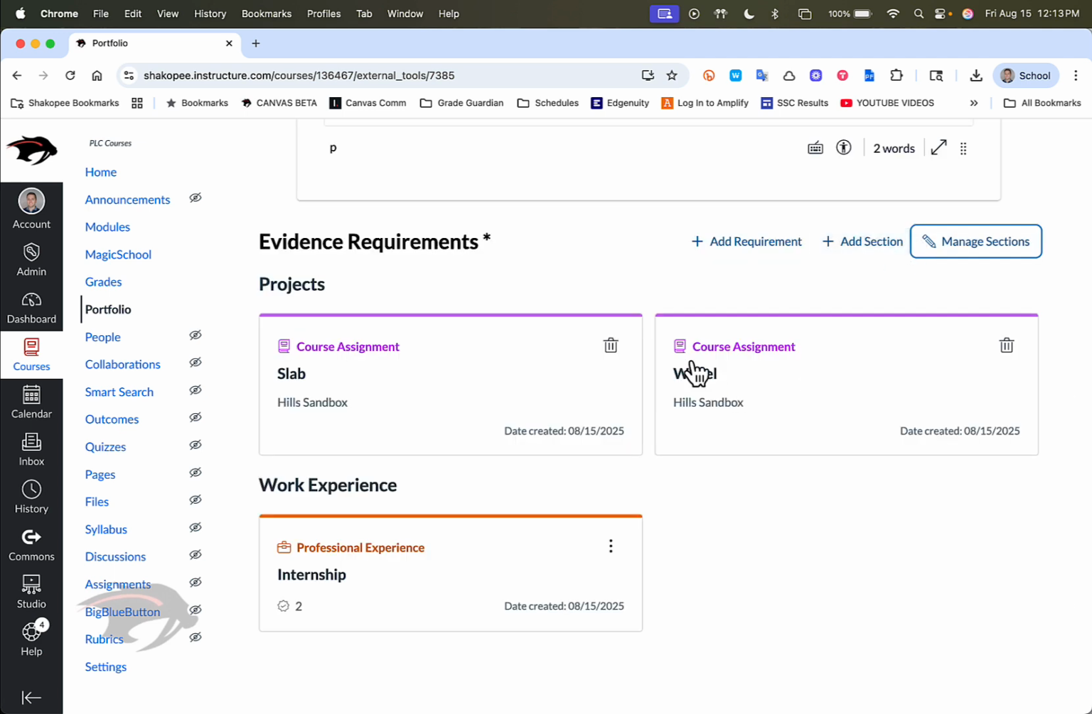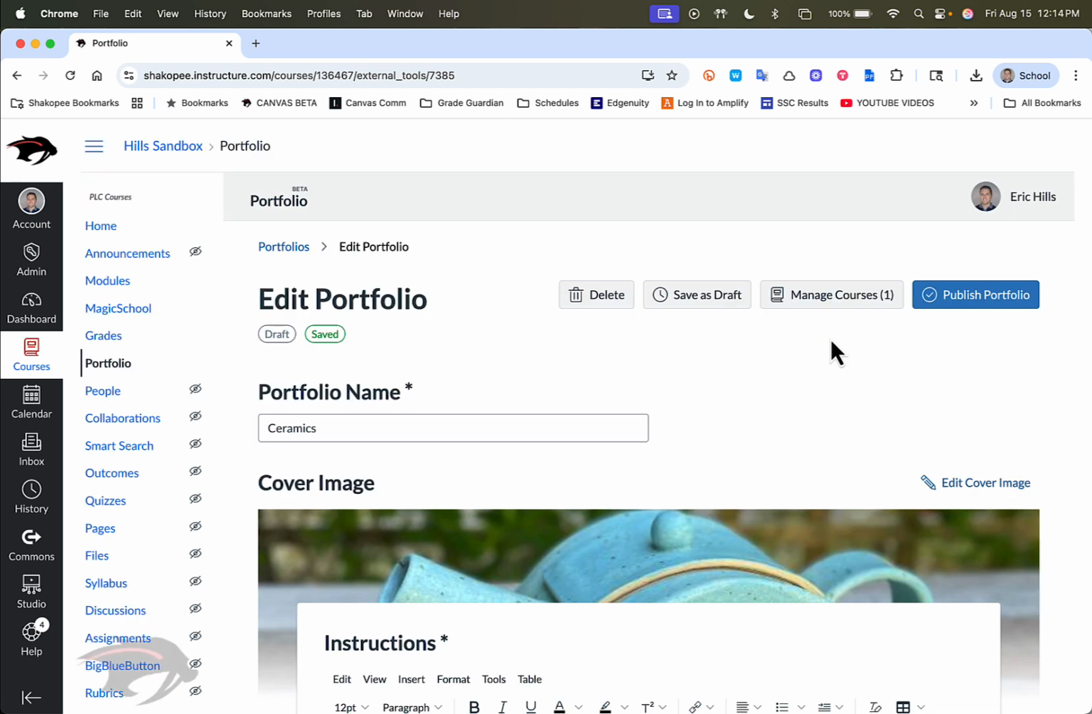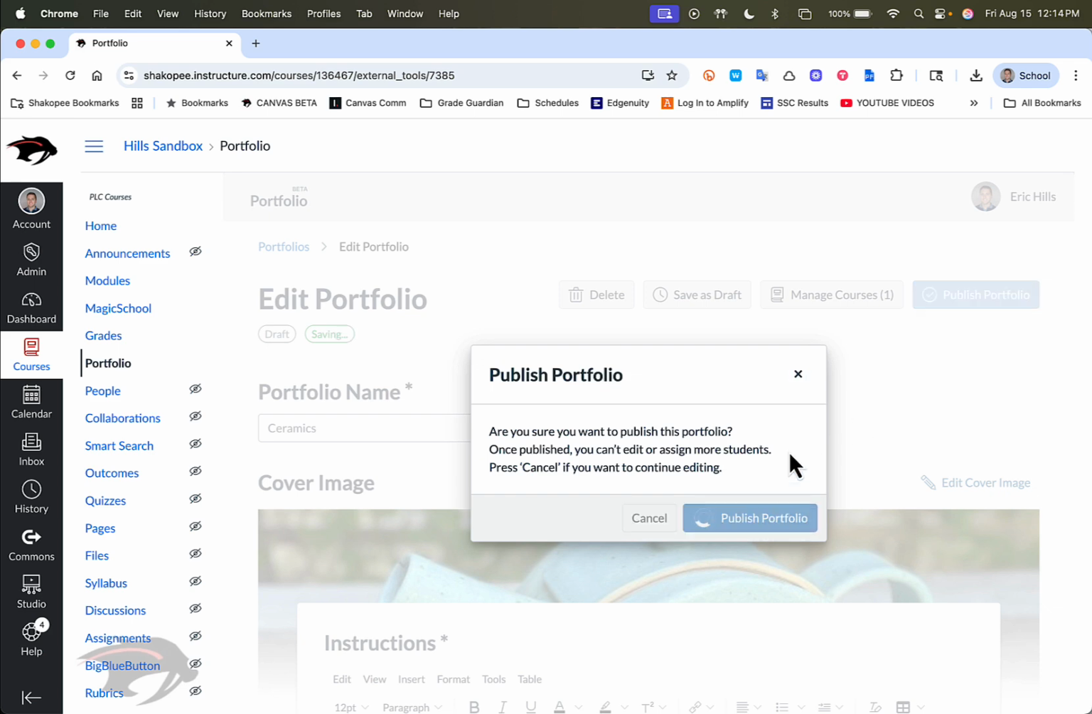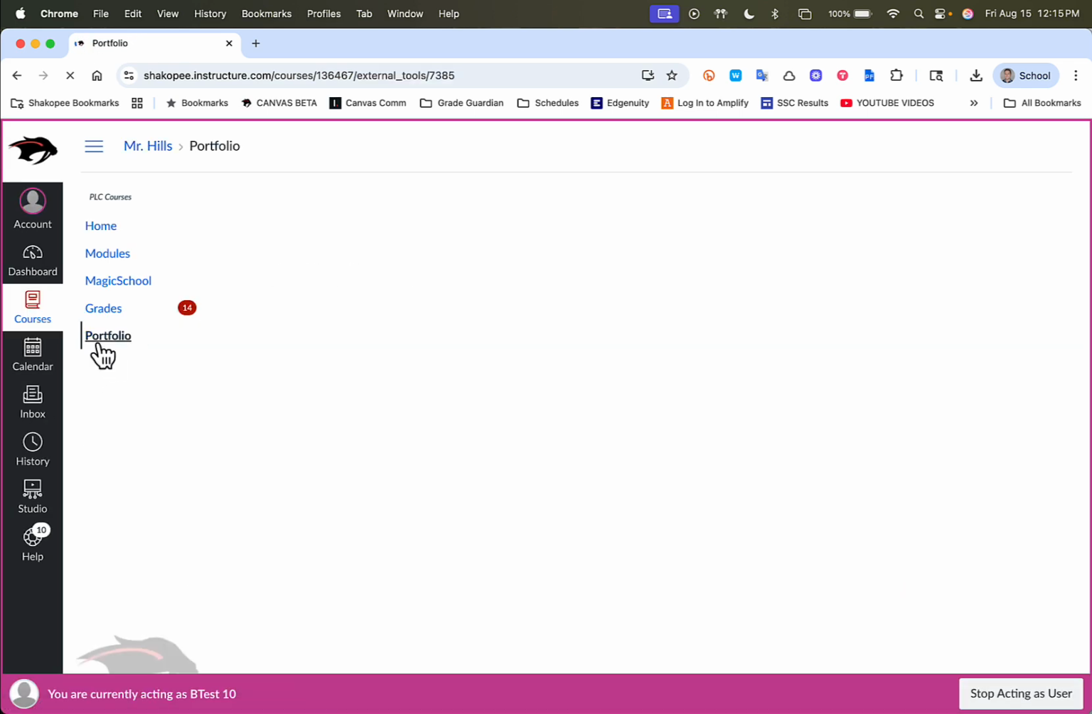And now let's take a look at what it looks like from the student's perspective. But before I can do that, I need to make sure that I click this Publish Portfolios button along the top, and that essentially assigns it to all of my students. Now I'm going to act as a student, and I do need to click on Portfolio in order to find this.